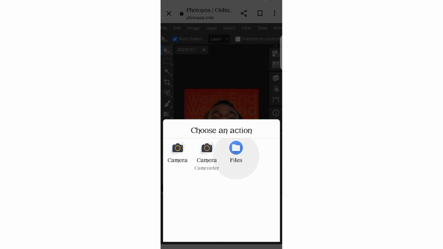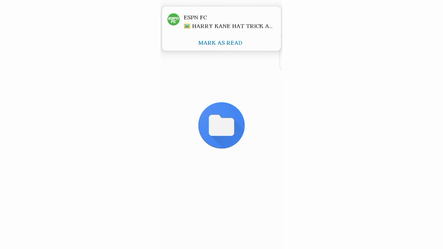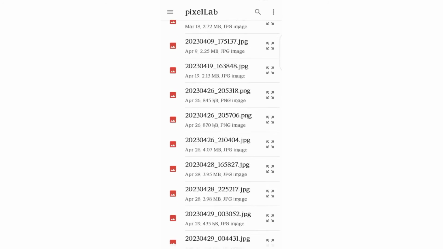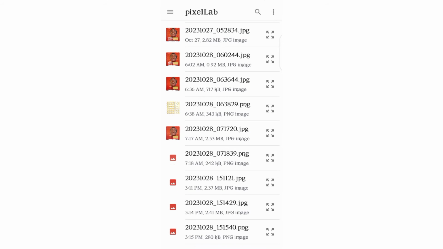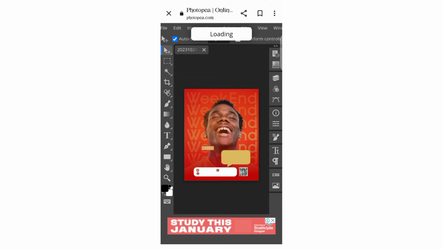It will open the file for us again. Then we'll go to our file. Okay, Pixellab file once again. So you locate your text as well, I mean the one you saved. So this is it. Now it will automatically place it as you did or you designed in Pixellab.